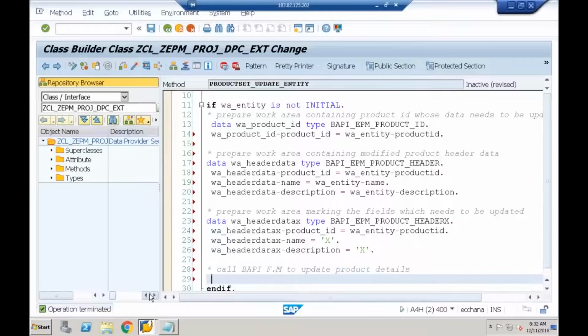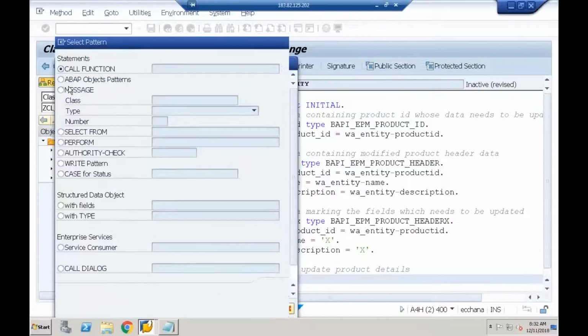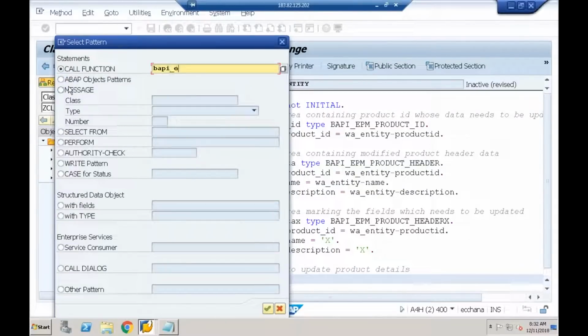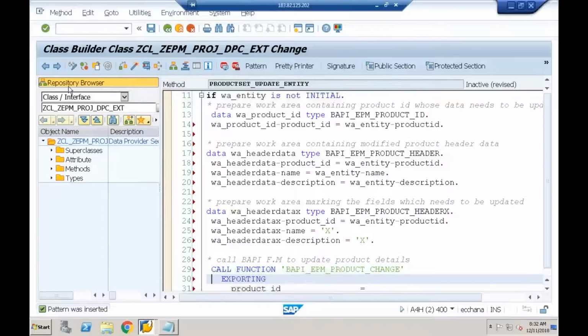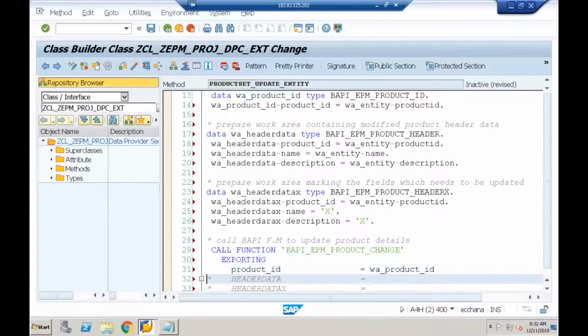So I'll just go to pattern. I'll call that function module BAPI underscore EPM underscore product underscore change. I need to pass the work area. What is the work area I prepared? W underscore product underscore ID is the work area, and then this also work area, w underscore header data.